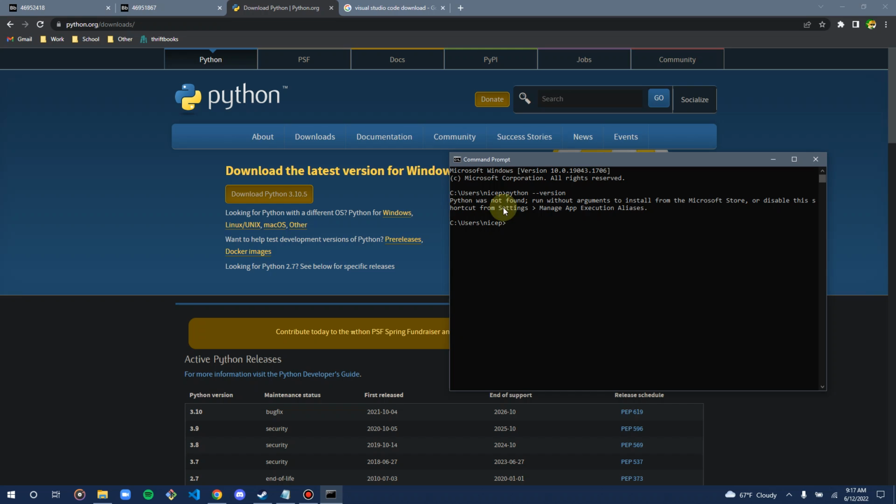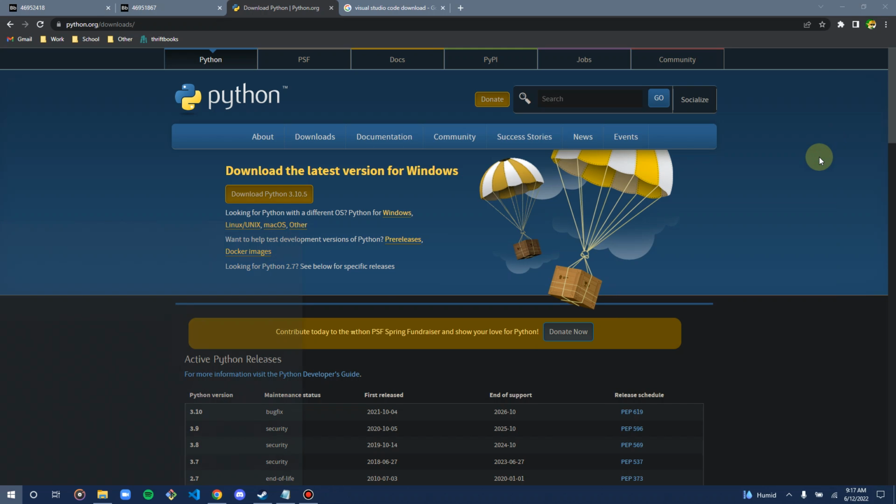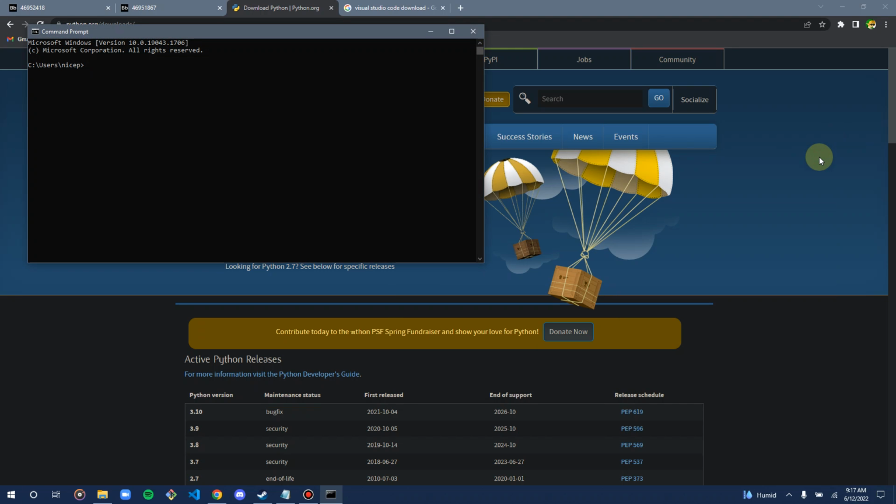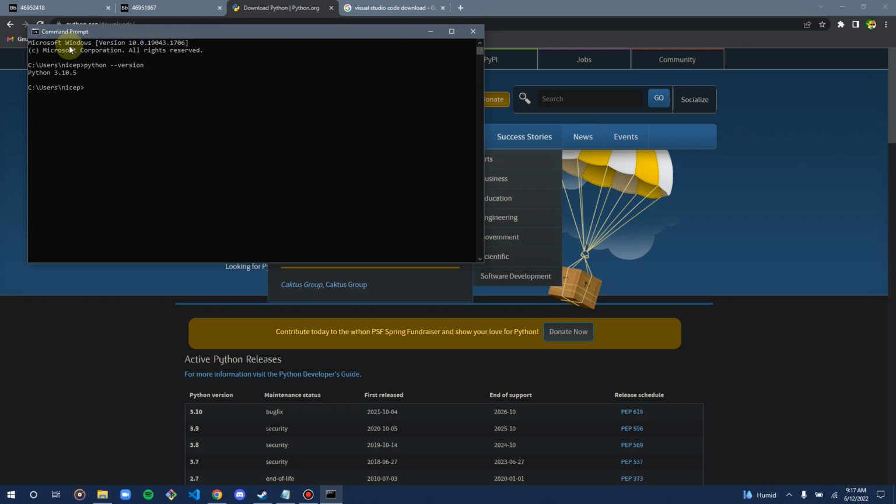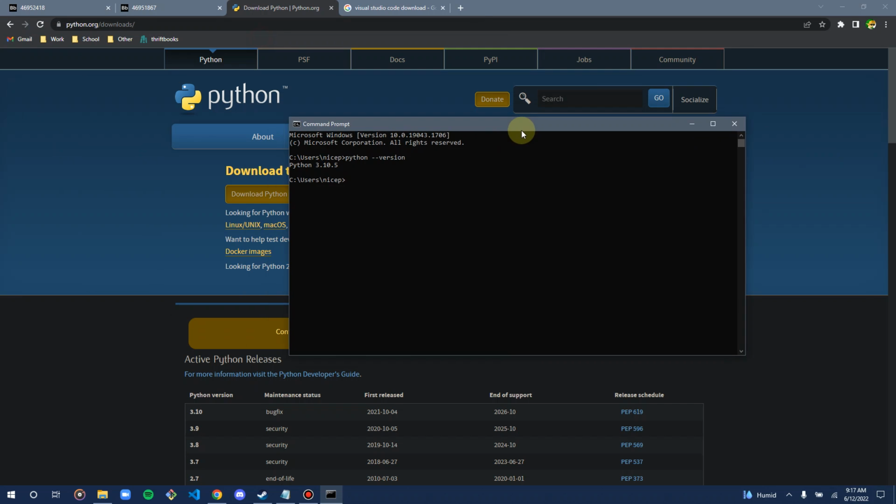As you can see here, Python was not found. It's actually good that I brought this up now, but your terminal is not always going to be in sync with your computer. As you can see, I opened my terminal before Python was finished downloading, so I'm going to have to close and reopen my terminal. And if I type in python --version, it will tell me Python 3.10.5, which is what I just downloaded.